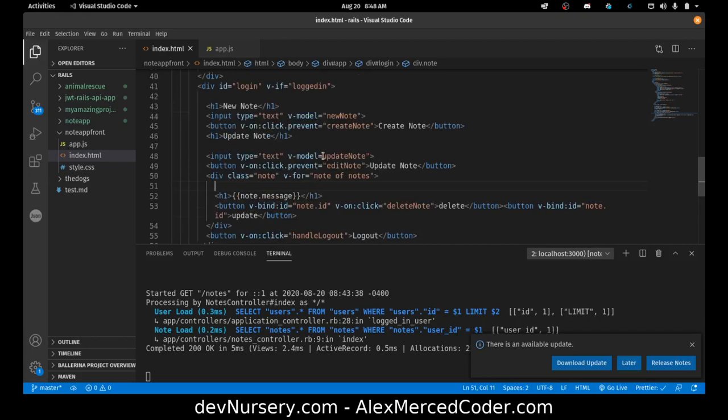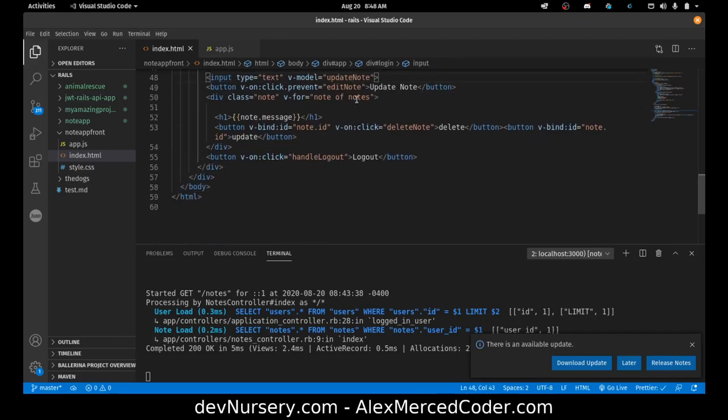Update note. Oh, I forgot a quotation mark. Okay, so basically we created this function, edit note, for when we update the form, but we need something to populate that form with the existing data. So what I need to do is create a function for this button.